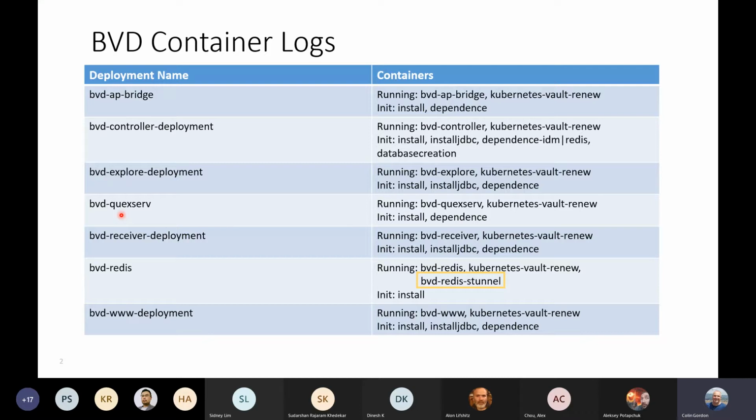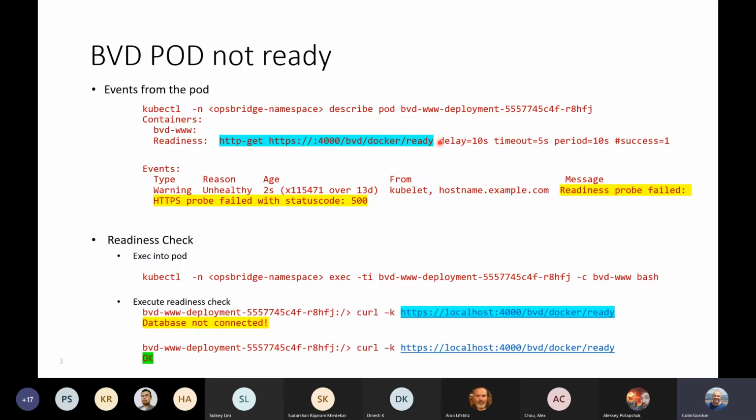I forgot to mention what all these pods do in the case of COSO. I got a little bit distracted. So like I said, BVD WW is responsible for the UI. The QueckServe is responsible for all of the SQL queries into Vertica, and the controller is the one that's responsible for creating all of the databases when it starts for the first time. So they're the only ones that are of real interest when it comes to BVD with respect to COSO.